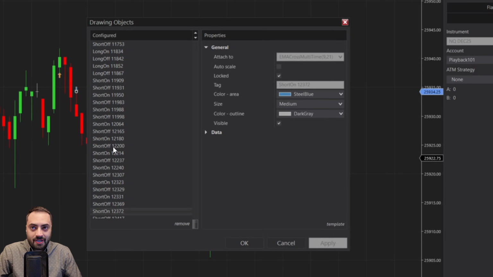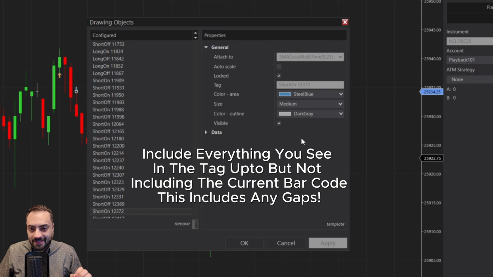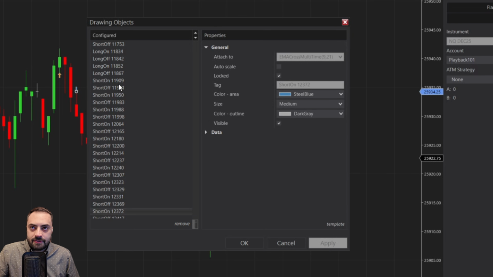So we just have to make sure that if you see any sort of gap, we include that in the Predator properties. We have to include every single character from the very first one until you reach the number. So just to see how that looks, we're going to be using this "long on" with a space. That's our long entry signal. And we're going to be using "short on" with a space. That's going to be our short entry signal.